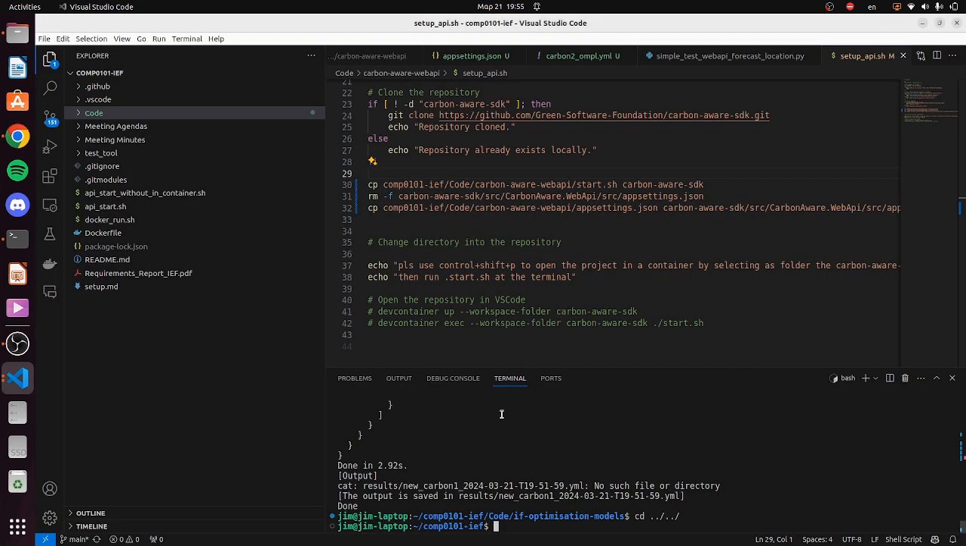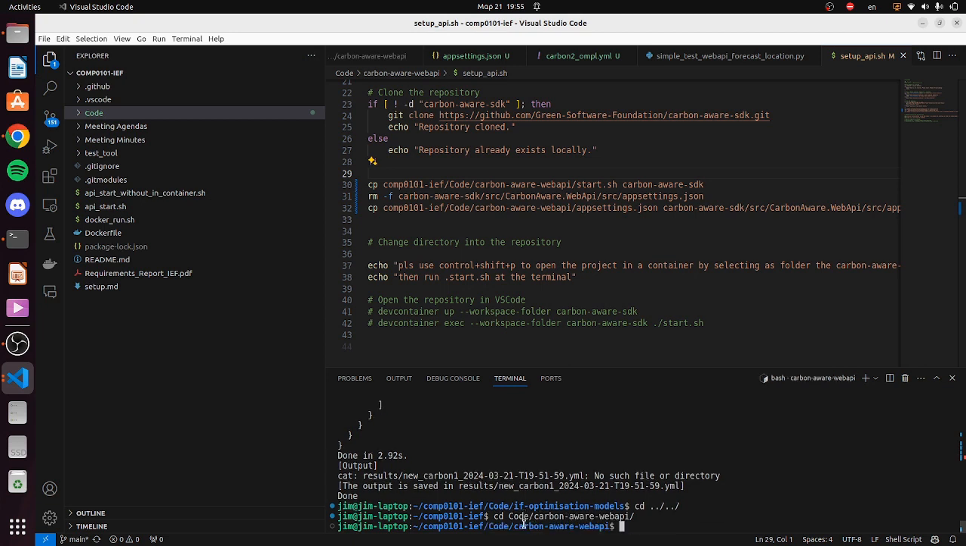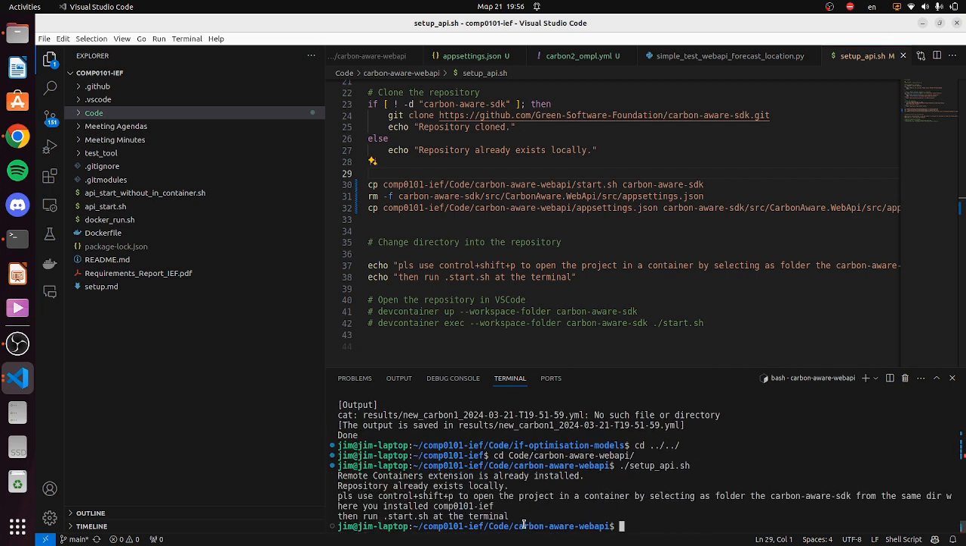So let's do our way first. As you can see, we have cloned our repository and we're inside it. We will be going to the code Carbon Aware Web API directory, and here we will be running the setup API bash script. You have to make sure that you have VS Code installed. So we are running the script.